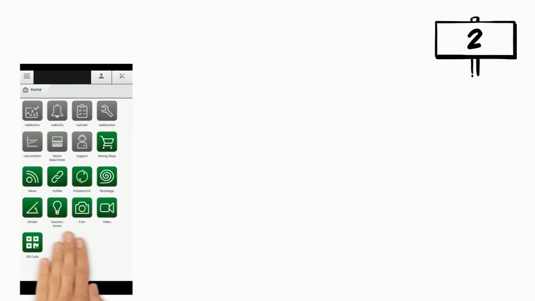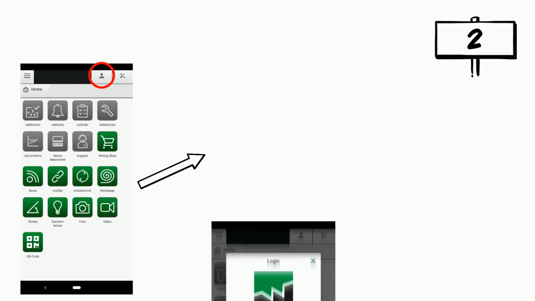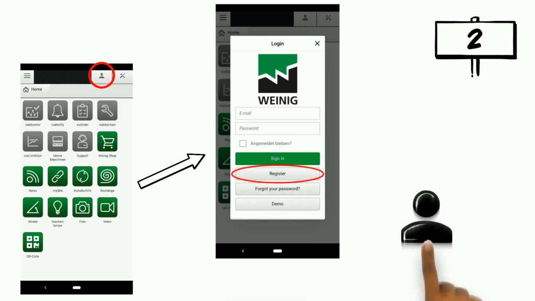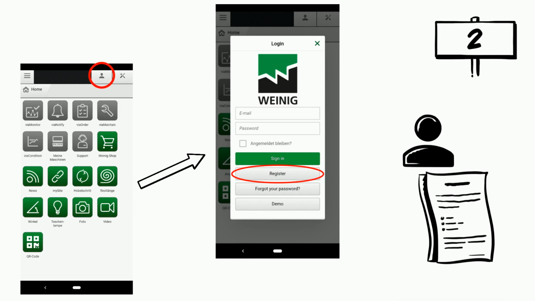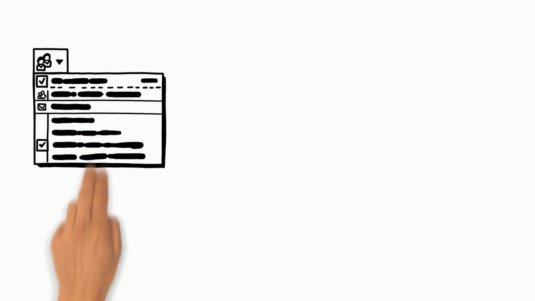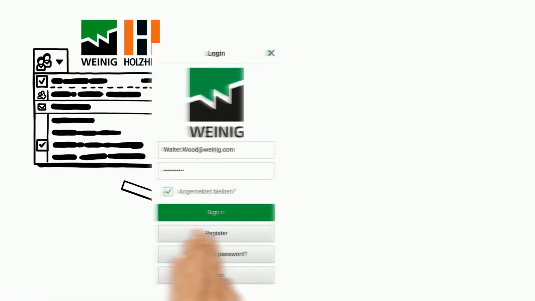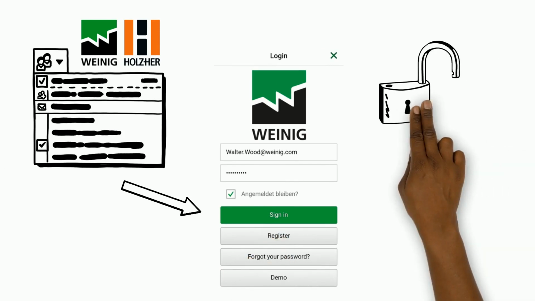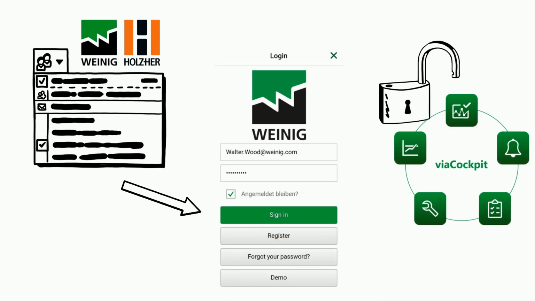Upon opening the WEINIG App Suite, you will be taken directly to the homepage. To start the required registration, click on the little gray person in the top right-hand corner. In the dialog that opens, click the registration button and enter your personal information. After receiving a confirmation email from the WEINIG Service Department, you can easily log into the WEINIG App Suite to request the activation of the viaCockpit functions.